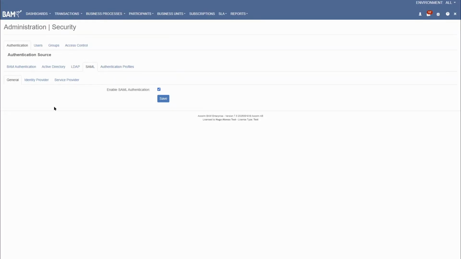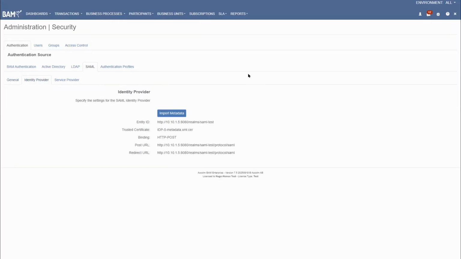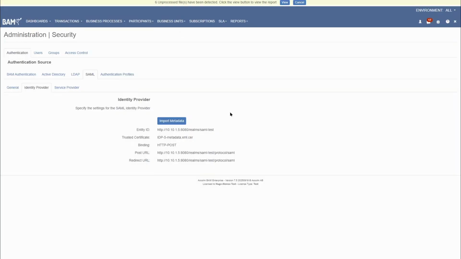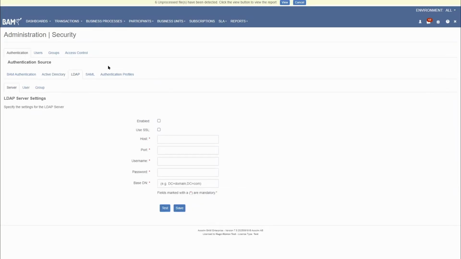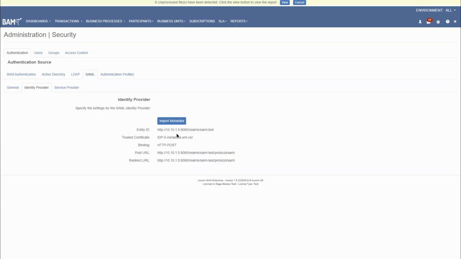Now, we have a few things that we need to do before this works, obviously. Firstly, we need to tell BAM where the IDP is. So we need to import the metadata. This metadata is from the IDP. It is important to notice that we don't manually input anything in here, right? So this is a way for us to avoid any configuration issues. We know that over LDAP and AD, for example, we need to input this information manually. But in this case, we get the metadata directly from our IDP.